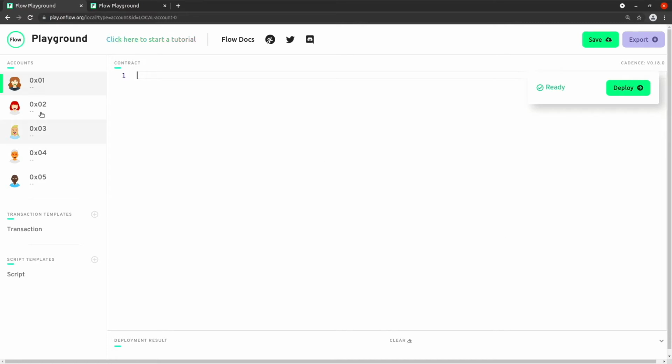Now, to the left, we have the accounts pane. In Flow, everything is stored with accounts, including smart contracts. So to do anything, you'll need to access one or more accounts. Thankfully, Flow Playground provides us with five auto-generated accounts. This is a huge time saver. We don't have to worry about keys and anything like that. One Playground limitation is that each account can only have one contract deployed.